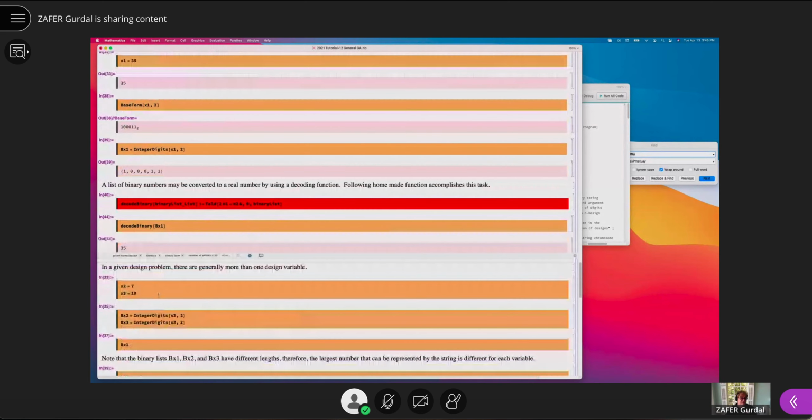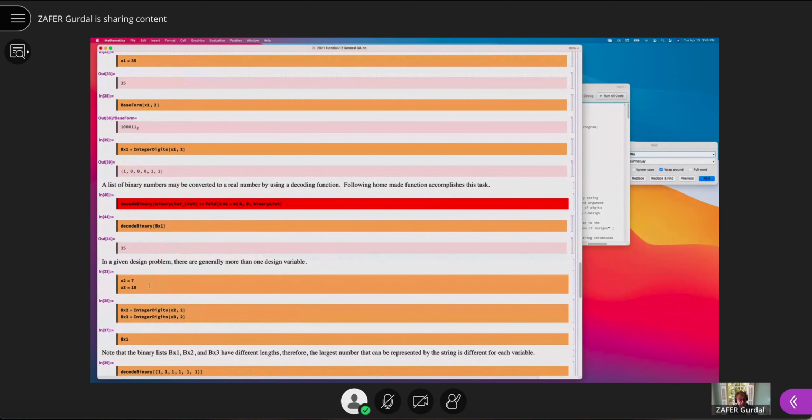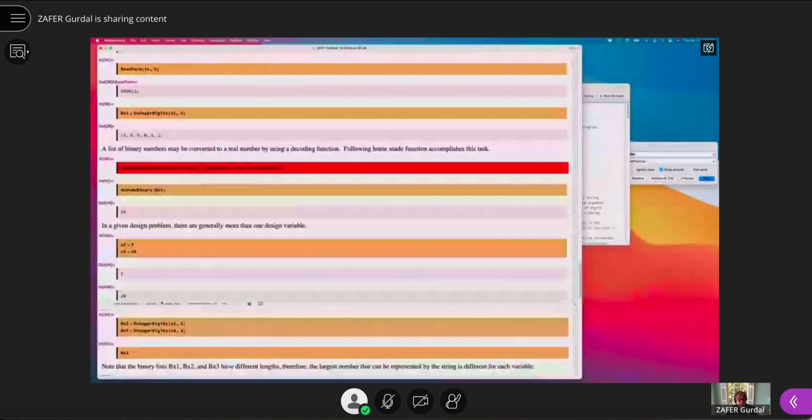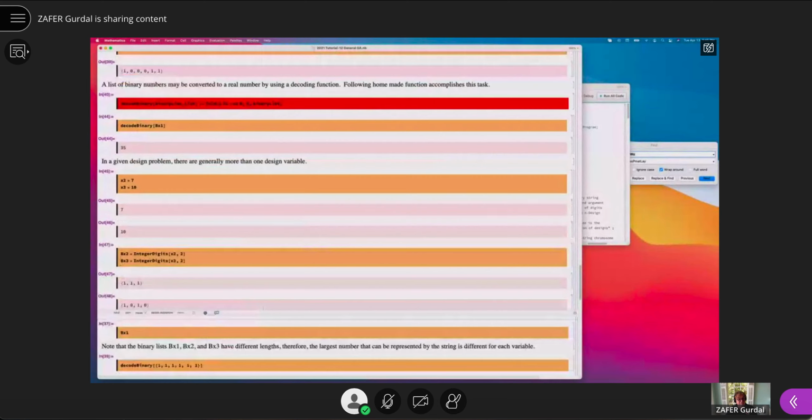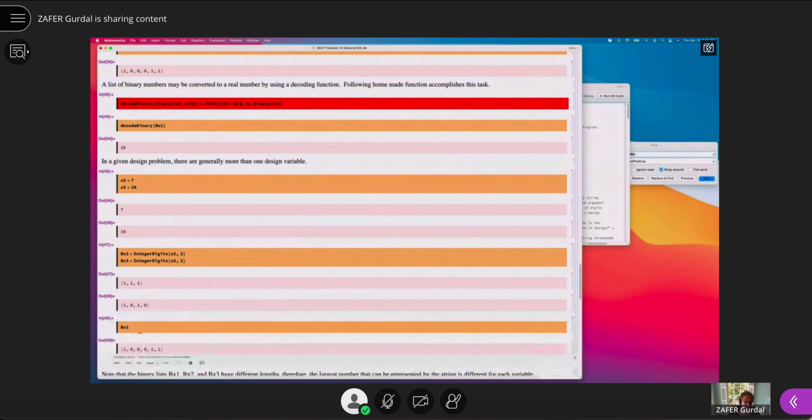Let's assume that I have two additional design variables. That's a total of 3 design variables. And the next one is 7, and the other one is 10. So if I put these and look at their binary representation, bx2 is 1, 1, 1, and bx3 is 1, 0, 1, 0. So my bx1 had a length of 6, whereas this has a length of 3, this has a length of 4.